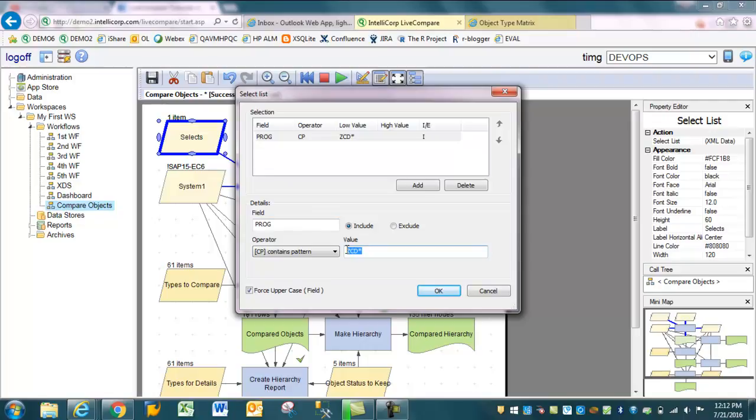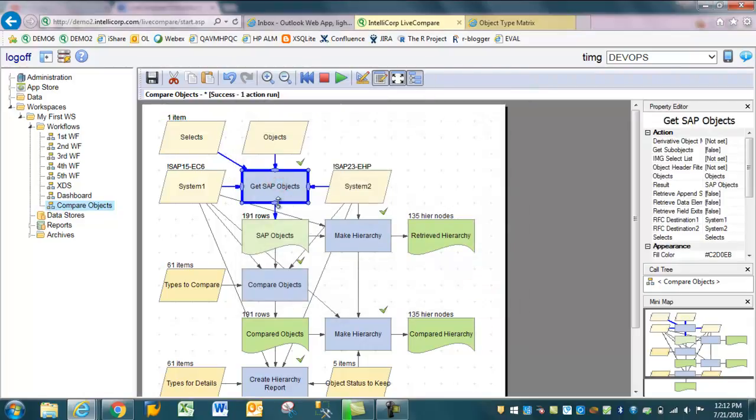If I were to get the sub objects, you would not only compare the parent program, but also all of the sub objects underneath that program, which could be a huge comparison if you ever did something like Z star. So make sure you go into your property editor for the Get SAP Objects action and change your Get Sub Objects from true to false. And go ahead and click Run.